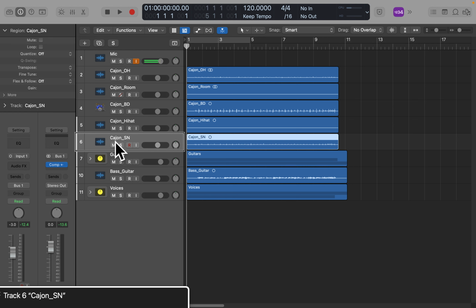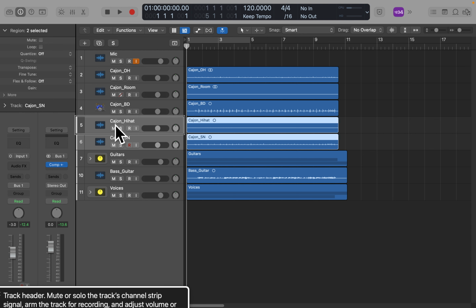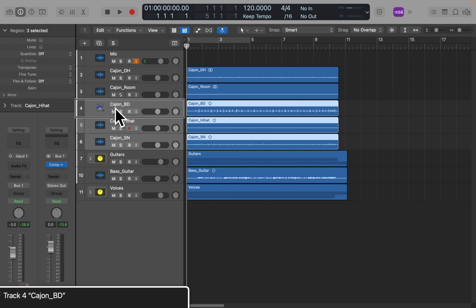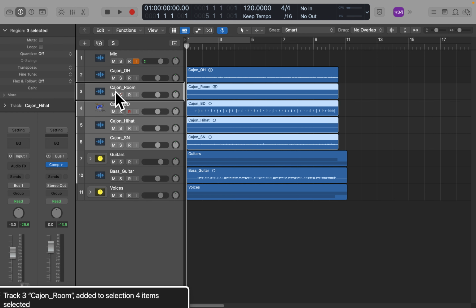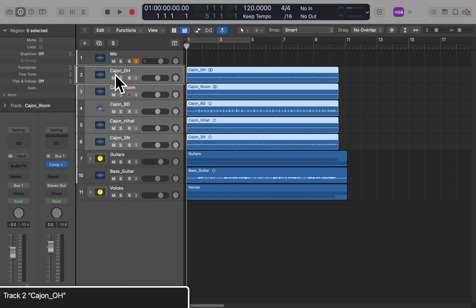Guitars, perfect. Track 6 Cajun SN. And let's try the other method, the one with control option, command and return. Track 6 Cajun SN. Place the voiceover Track there. Track 5 Cajun hi-hat. Mute or Track 4 Cajun BD. Track 3 Cajun room. Track 2 Cajun O.